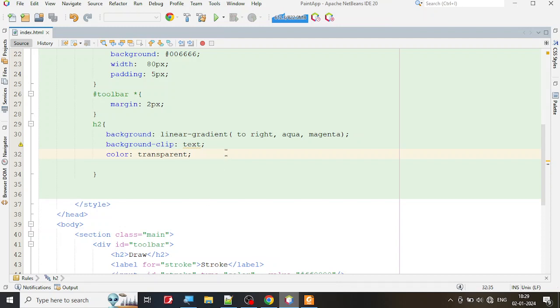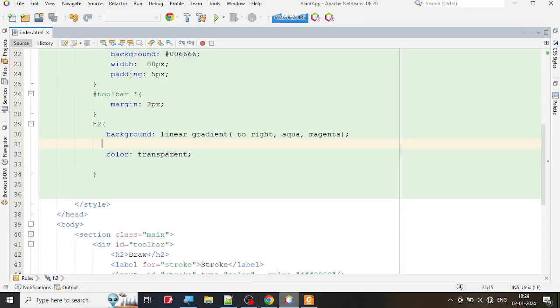Now suppose I remove this thing, Control X, and I do it now. You see that even the text is not there, because the text has the same color. I made it transparent. Okay, so that is what I have done.